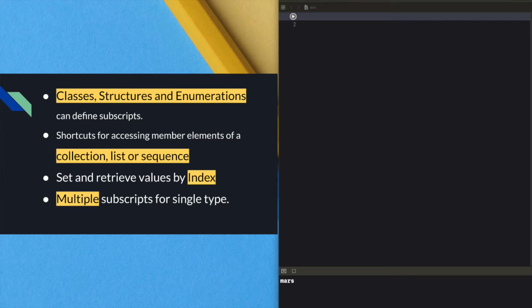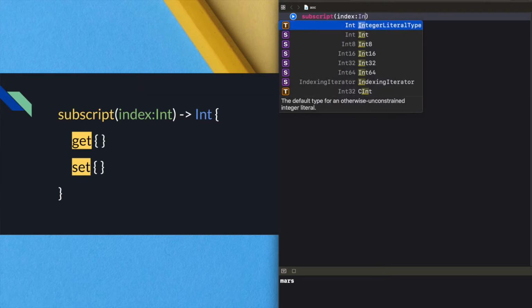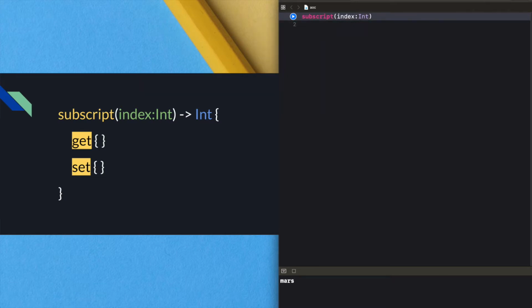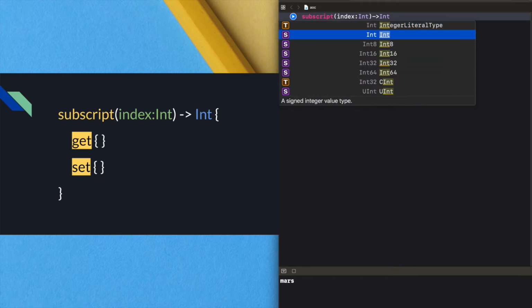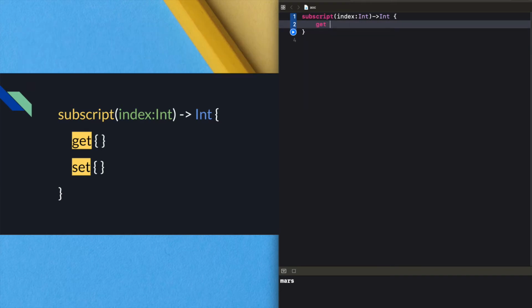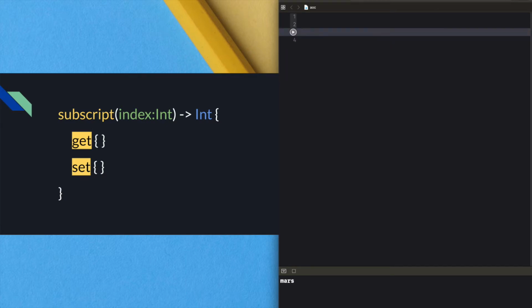Let's take an example. Before that, let us check the syntax of subscript. A subscript with the index with type can have any type and have any return type and provide getter and setter. This is the syntax of a subscript. Take an example.